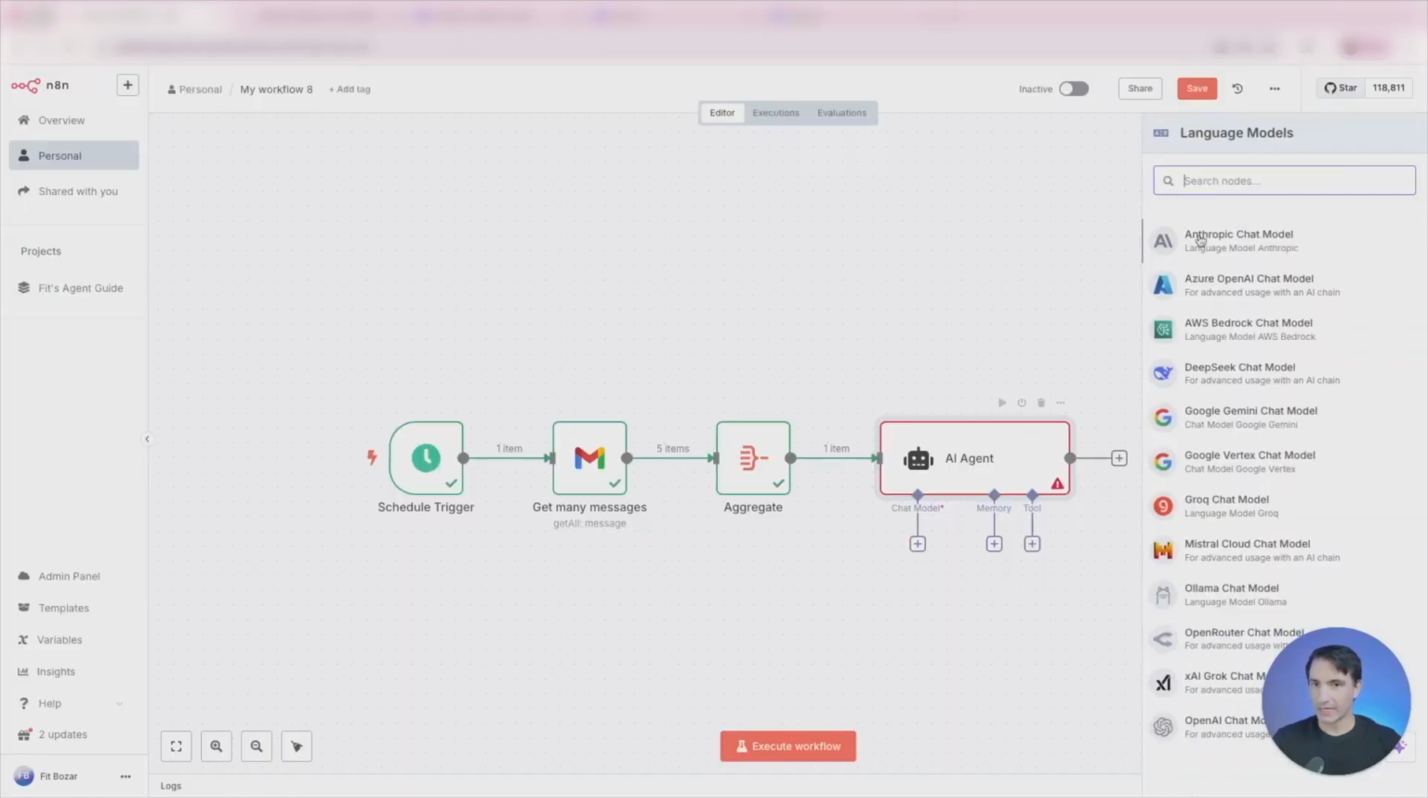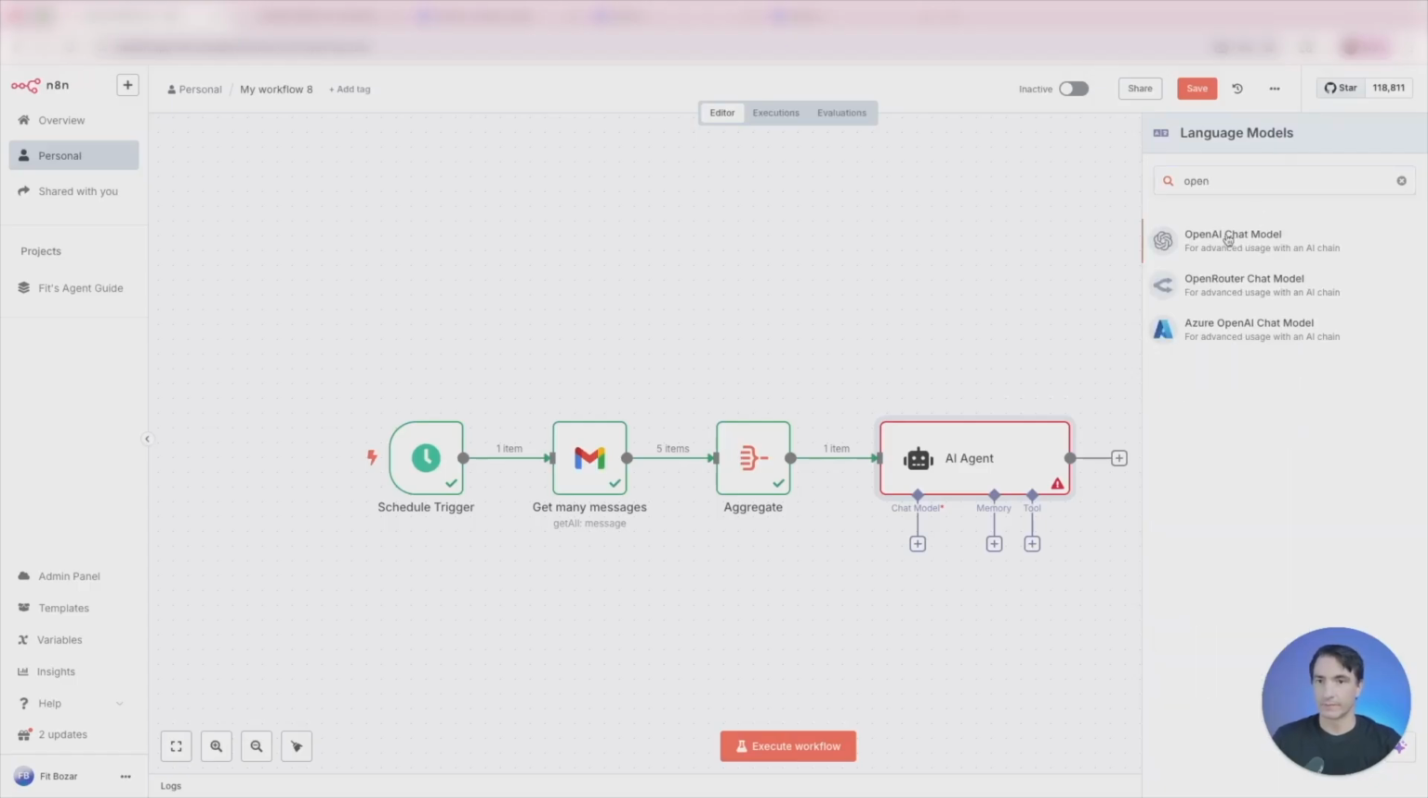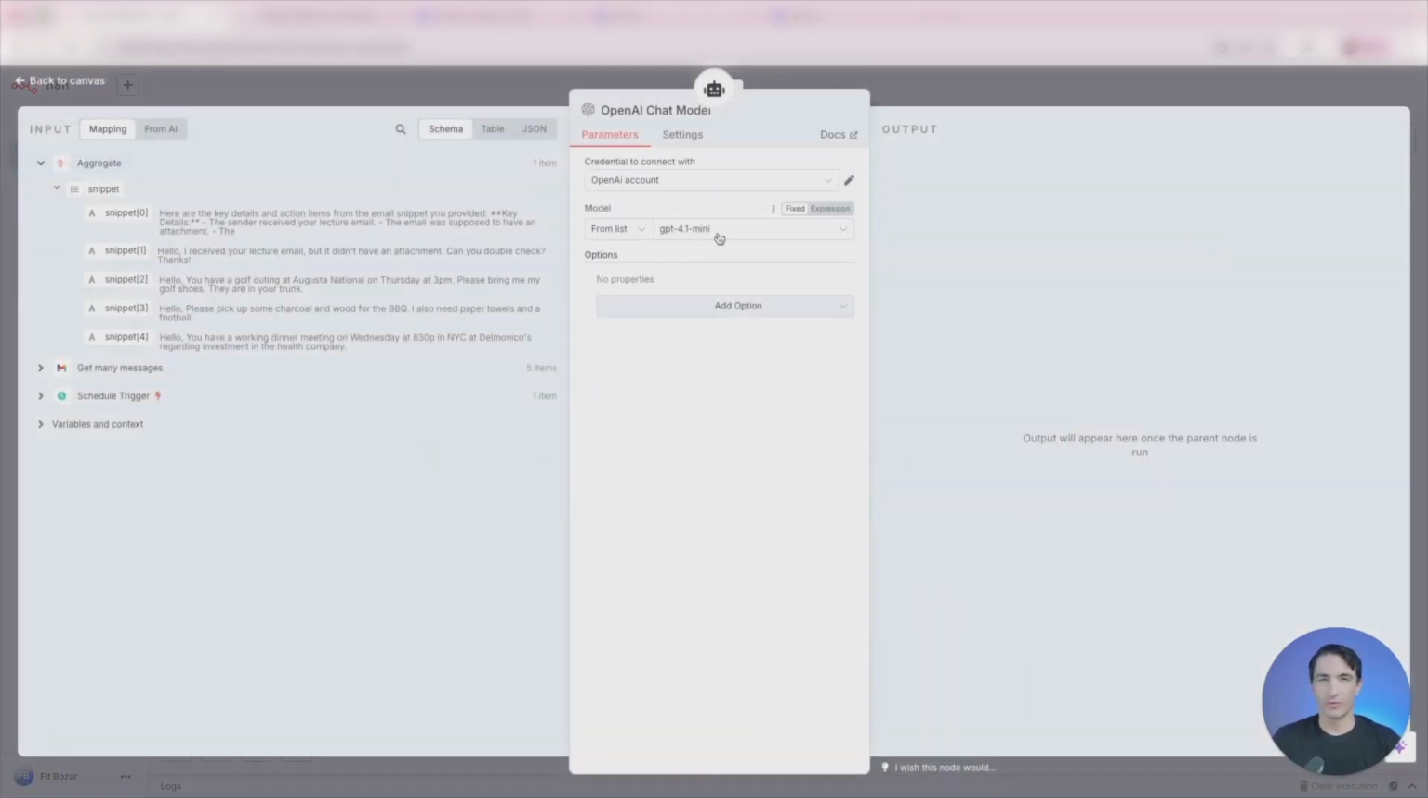Now we can go ahead and add a chat model. I like to use OpenAI, and I use the 4.1 mini. It's cost effective and it has enough power to go through email snippets and give me a summary. But you can go ahead and select different chat models from here. You can also pick Gemini or whatever you're comfortable using. And again, you want to make sure your API is connected here so that you can get access to your account.